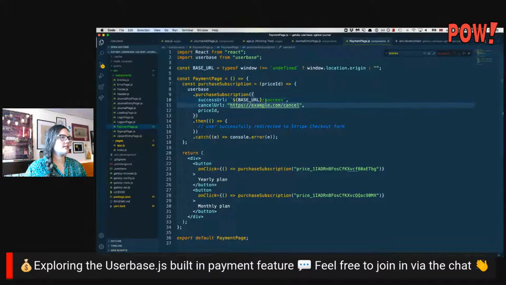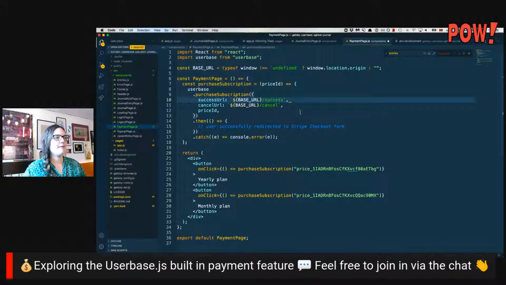Success. I like to most often send people to my main page when it's successful. So let's just send it to app. And then if it's canceled, let's send them back to payment for now. Okay, this is looking pretty good.